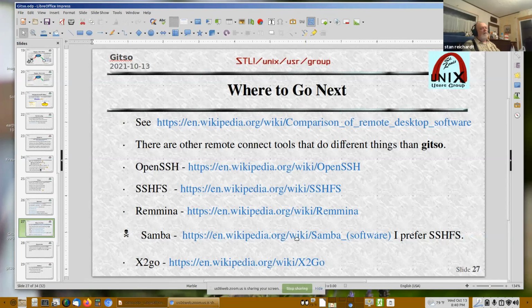At the time he had a dual boot system, so I connected to the Linux side, and while I was in the Linux side, I connected to his router and opened the port number. And I disconnected and then reconnected to the Windows side through Remina. Anyway, those are other things to look at besides Gitso.